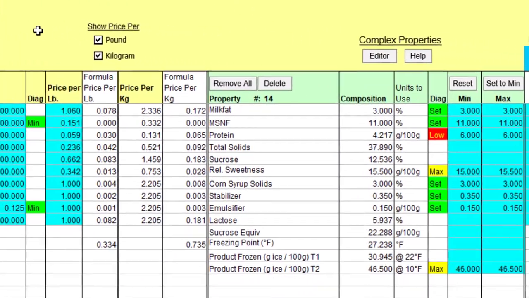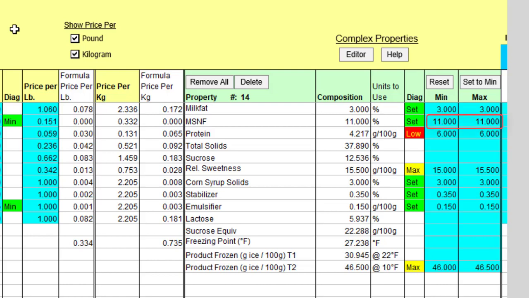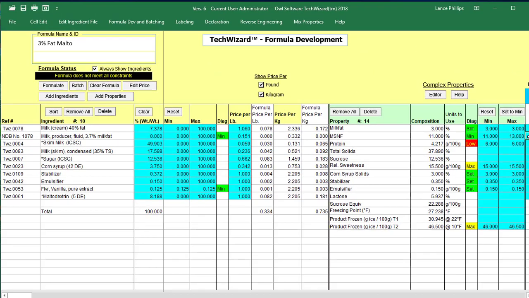Milk solids, not fat is limited to 11%. This means that to meet this requirement, TechWizard cannot use more condensed skim to increase the protein content. To have any chance of increasing the protein content, we must increase the amount of milk solids, not fat allowed. Set the milk solids, not fat max to 13. And press the Formulate button.